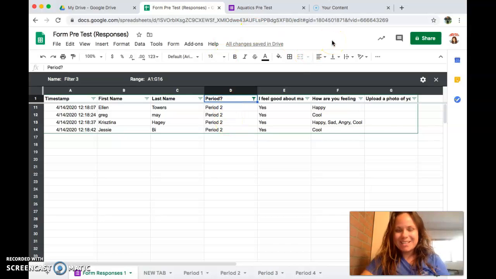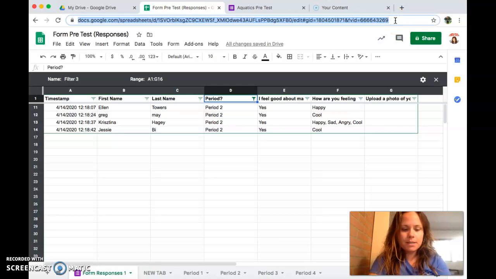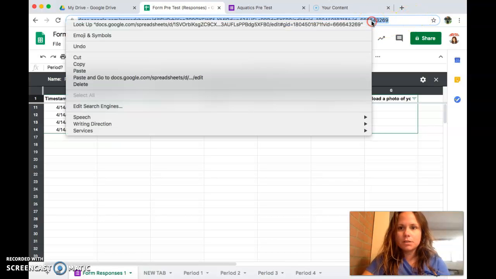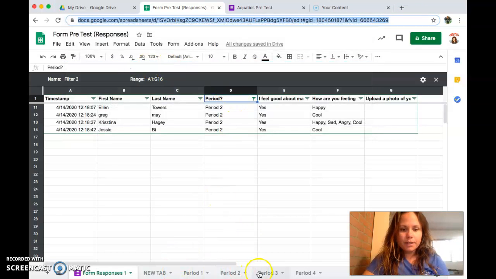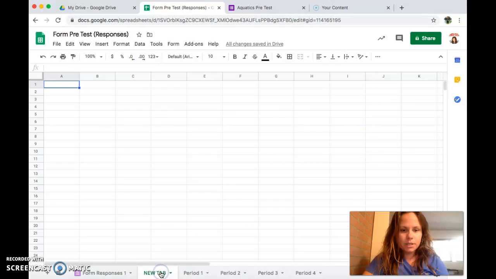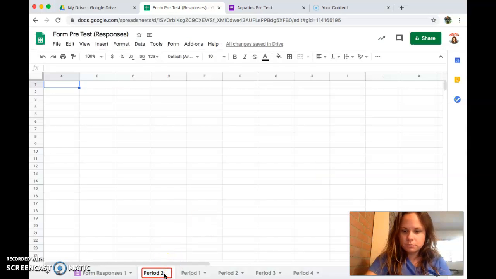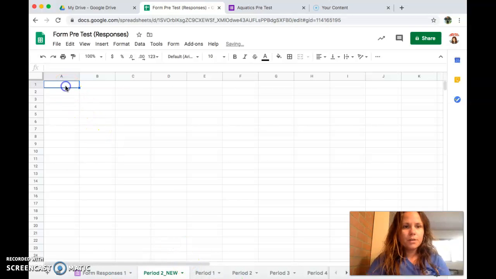What you could do, and this is the tricky part, is take this URL, copy, paste. You could also copy here and go to, say, this new tab here. We'll name this period 2. I already have a period 2, but that's okay. Period 2, new. Enter.